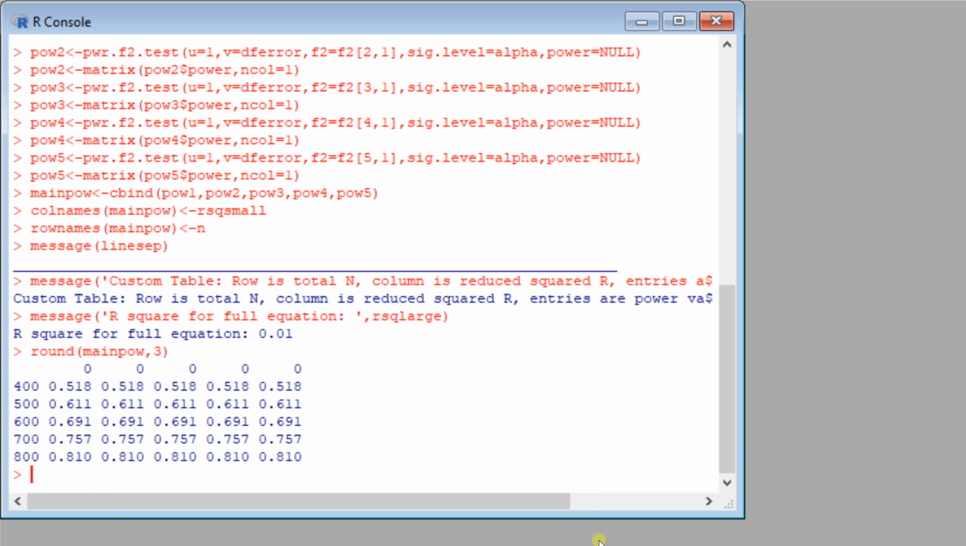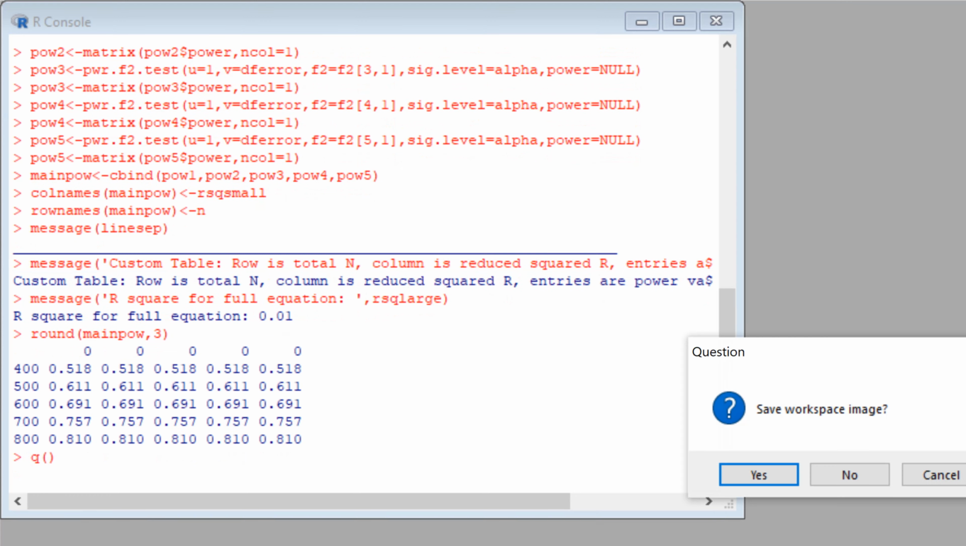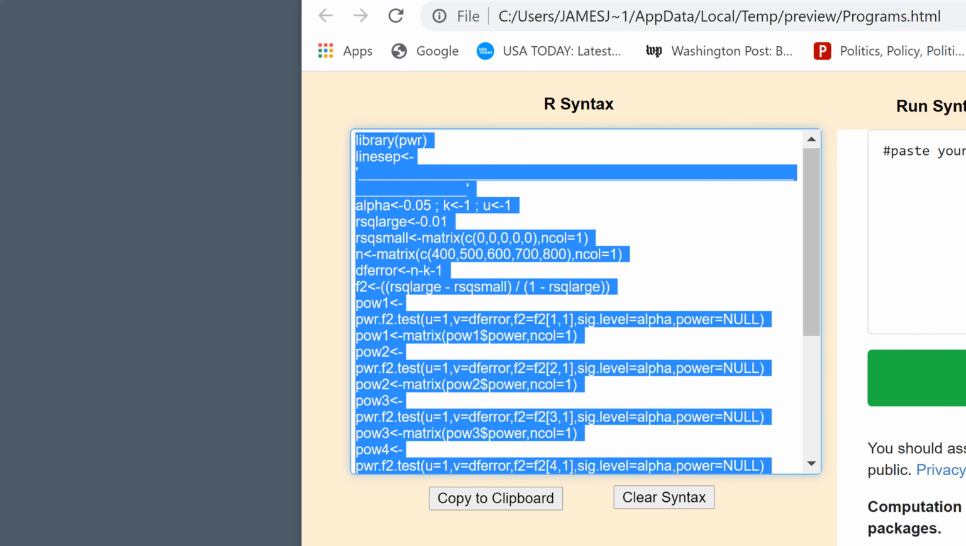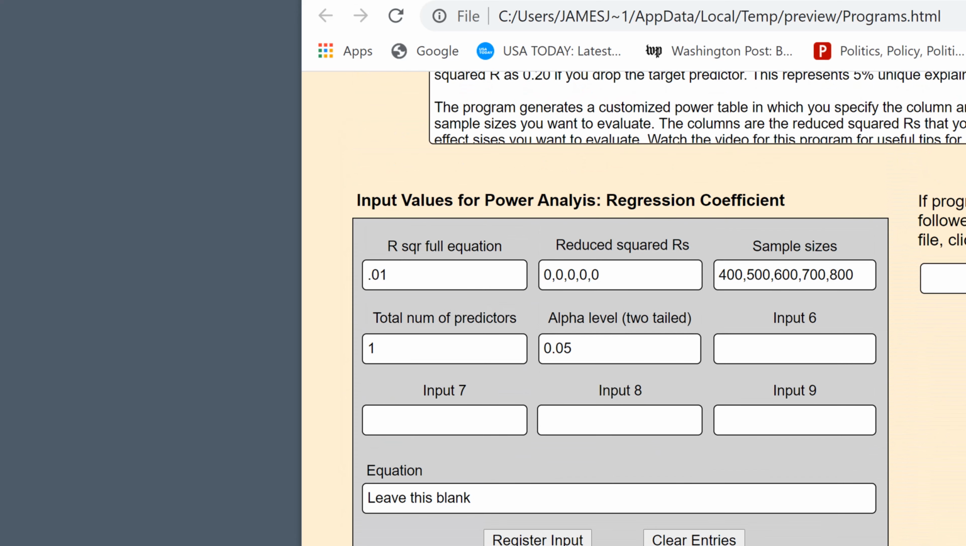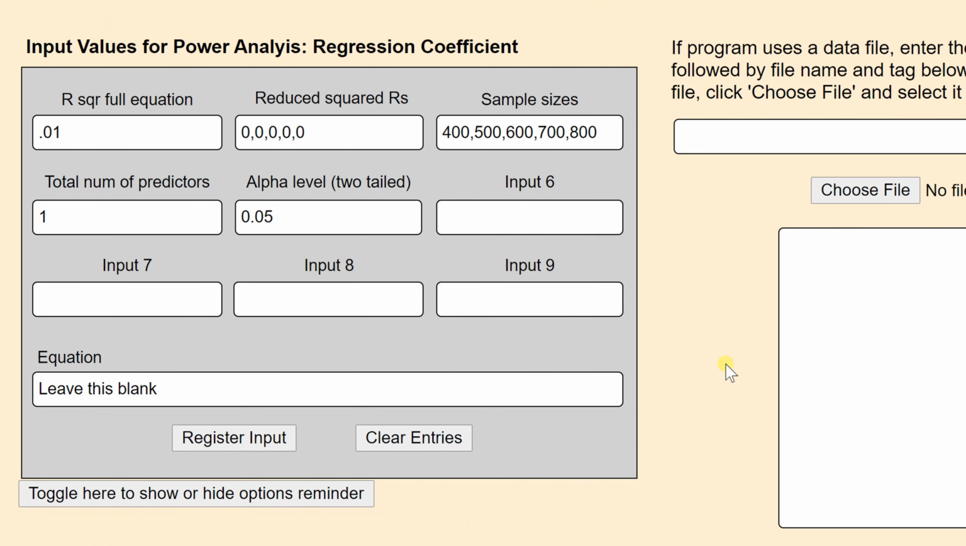Okay, let's consider another scenario. I'm going to close R and come back to the input box. Now let's suppose I have two covariates that I think account for about 20% unique variance. Now the full equation effect size is 0.20, which represents the two covariates, plus 0.06, which represents the effect size I'm targeting for my power analysis. So the total of those is 0.26. So I'll change this to 0.26.